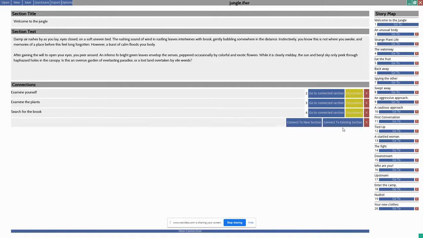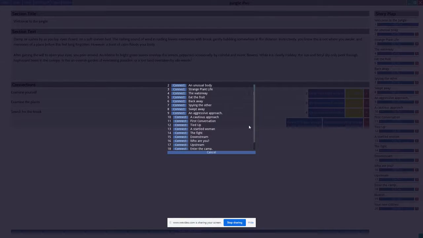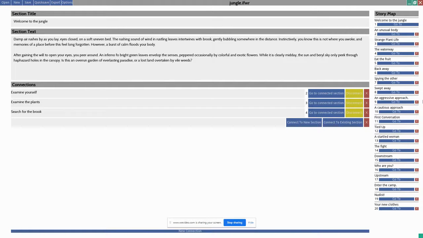So if I wanted to connect something new, I could say connect to existing section. And this is going to give me a list of all my pages. These are set up by page number, and it tells you the title there, and just click connect as we saw already. And of course you can click X to get rid of any of these. Let me get rid of that. So this go to connected section also allows you to browse through and test out how your game or your story is going.